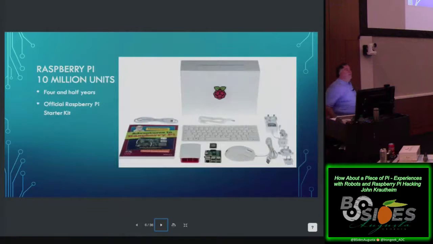There have been 10 million of these units sold as of last week. So 10 million of those little boards out in the world right now. To celebrate, Raspberry Pi just announced this Raspberry Pi 10 million anniversary special edition kit, which you can buy from them. And it has a keyboard and a case and some other stuff. So that was cool. They've been out for 4.5 years, so 10 million units.